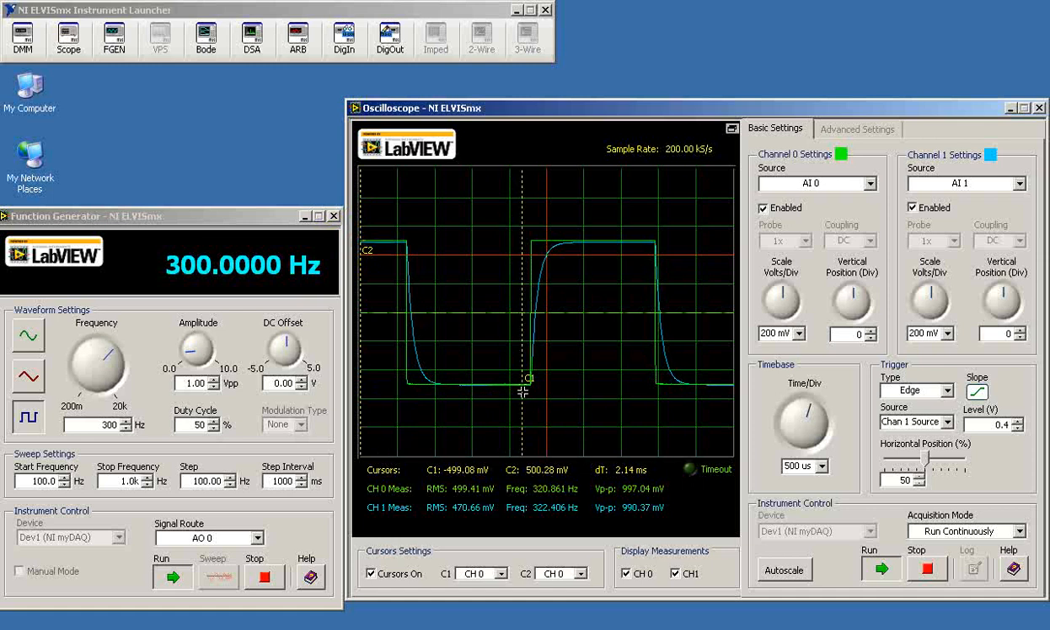I'm presently looking at channel 0. So you notice that the C1 indicator abruptly jumps to track where it's at on the analog input 0 trace. Now cursor 2 can be used to look at the same signal, and this allows you to make measurements of, say, the time difference between the two signals, or in this case the two edges, and that's reported down here as DT.